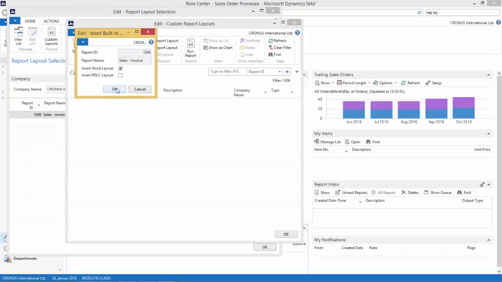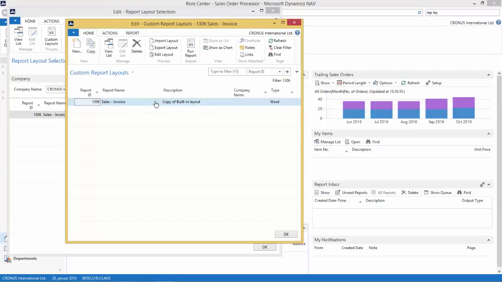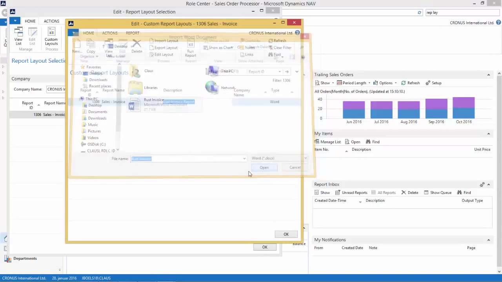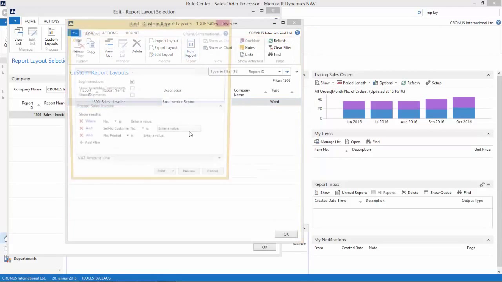I've explained this all in the previous video, so I won't go into much detail here. So let's give it a description here. So I will just call this the ROS invoice report. And then I could run this report, or actually I'm not going to run it, I'm going to import the layout first. So let's import the layout that we did. So import the layout, and now I can run the report.